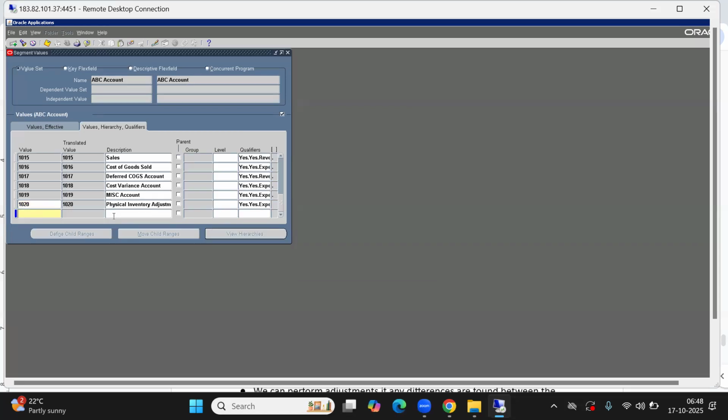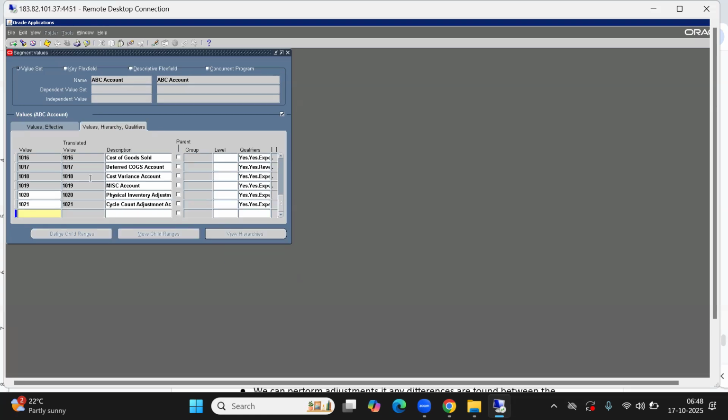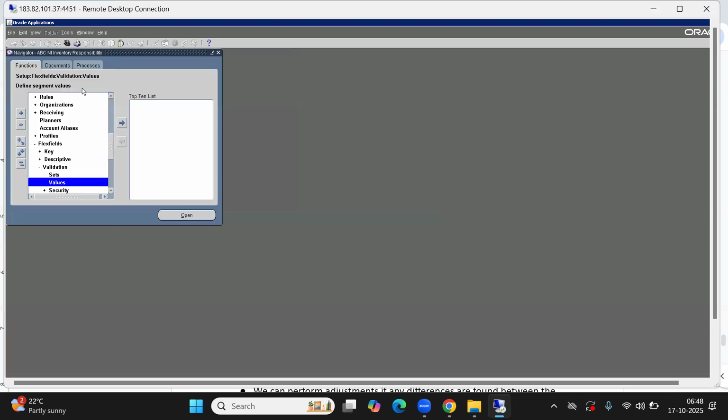Then 1021, cycle count adjustments account. Let's see. Fine. Just save it and then close it. Close it. Now go for opening counting.